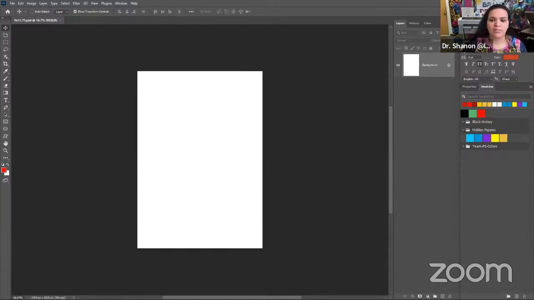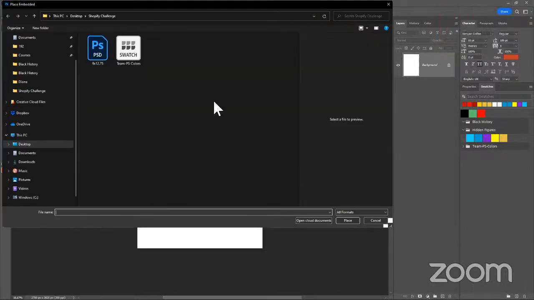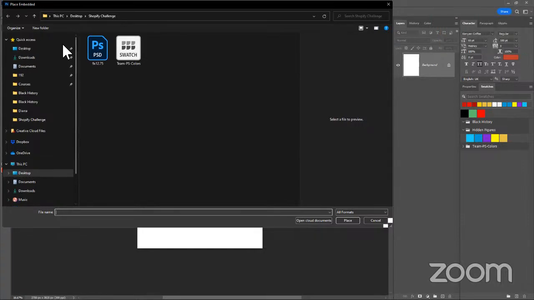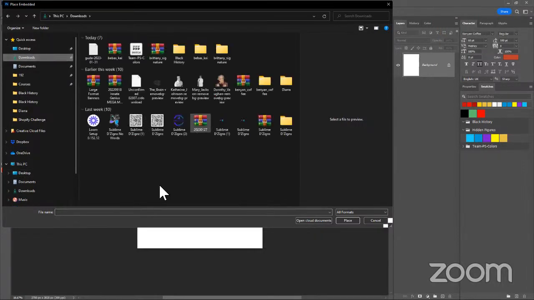So, yep, if you go to File, Place Embedded, and go ahead and look for wherever your logo is. Are you seeing the right screen? That's the right screen. Yep, I'm seeing it. Okay. Where did I put it? Let's go to downloads and shorts.